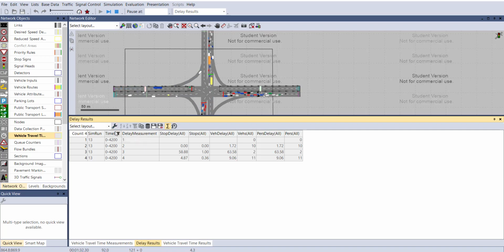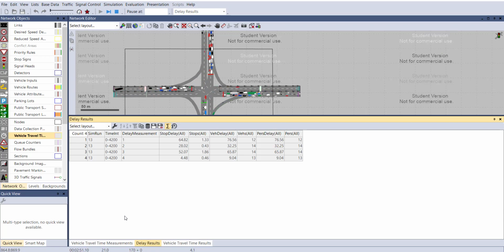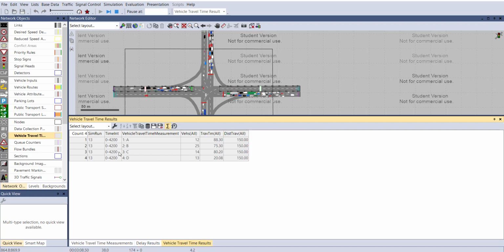And similarly, as I have explained to you in a previous data collection point, if you run the second simulation, it will provide you the result of average, minimum, maximum, standard deviation, all of that. Okay, now let's see the travel time result. Here you go with the travel time result.